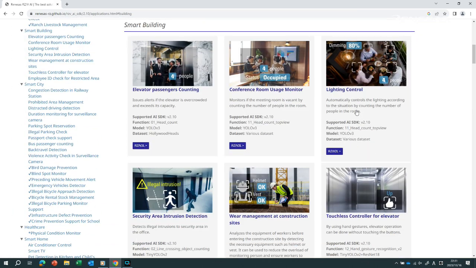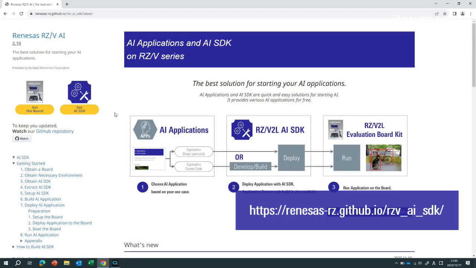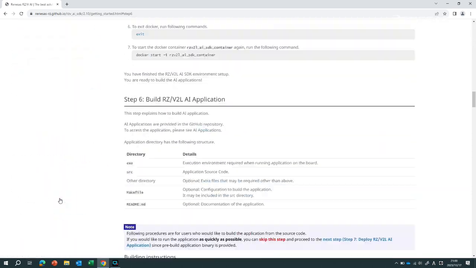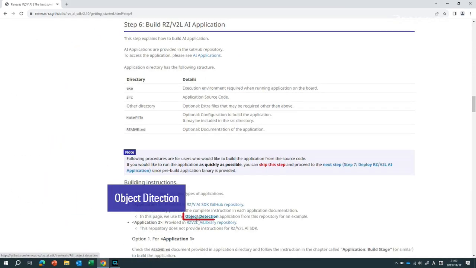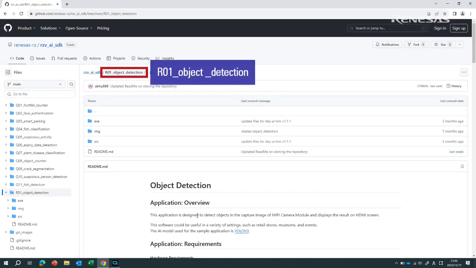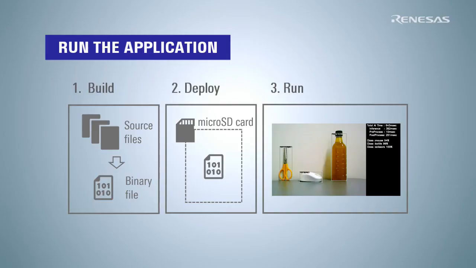There are many AI applications. In addition to these applications, another application is available to check your setup. It is this application. In this tutorial, we will use it. We will try building the AI application.